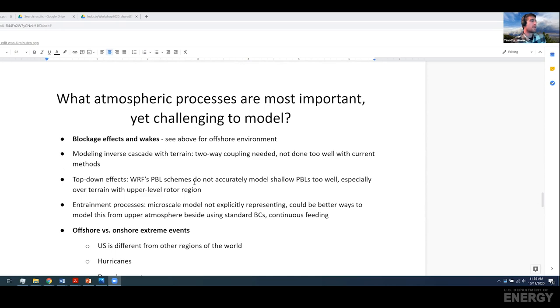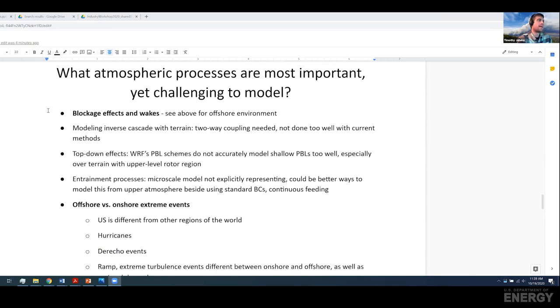And then the third question, we got the three questions. What atmospheric processes are most important yet challenging to model? Again, blockage effects and wakes, as we mentioned.